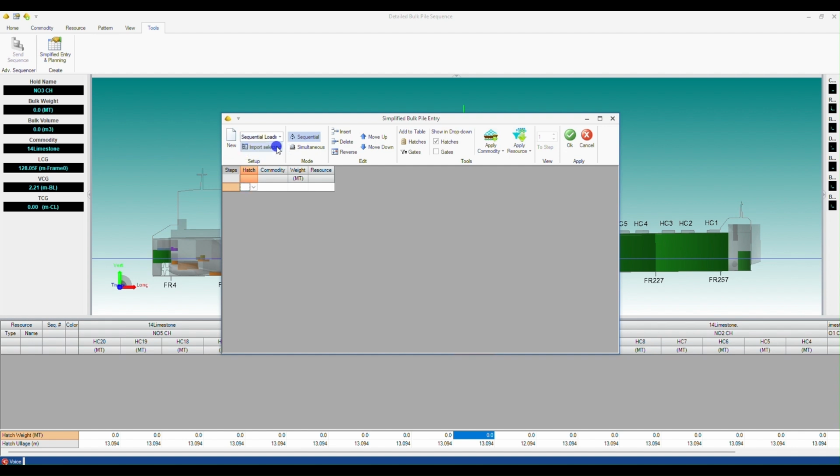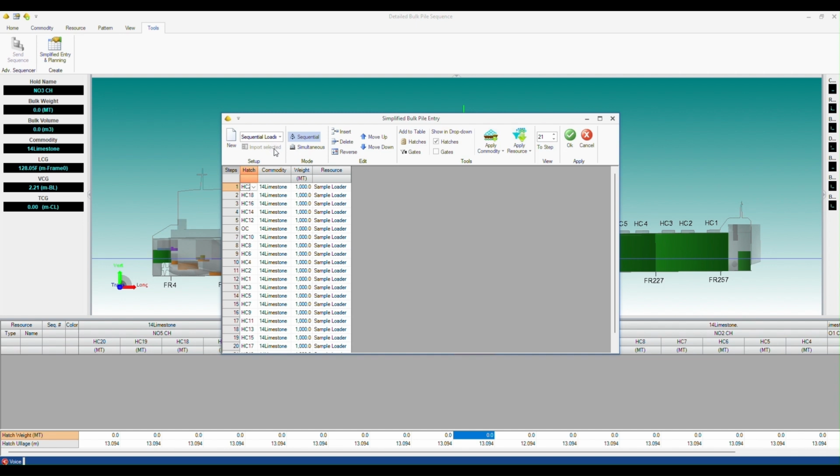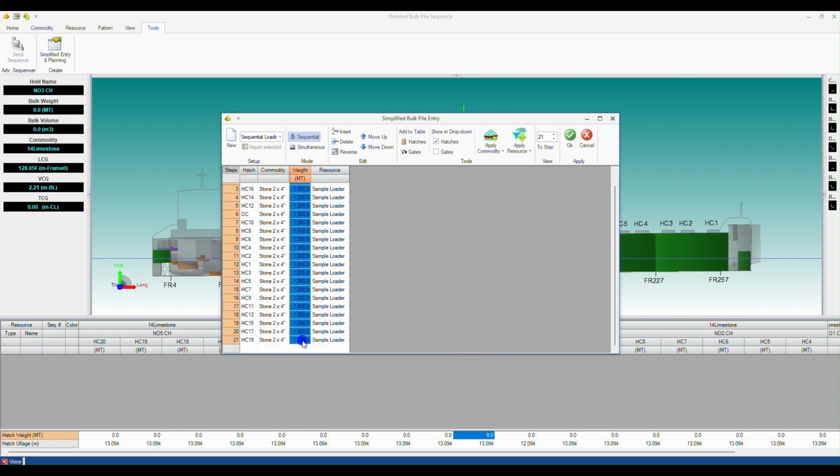In this case, let's say I want to look at loading a different type of cargo. Let's say stone instead. I can pick that from the commodity dropdown and apply to all. Let's say that I also know that I can carry a bit more of this type of cargo. Let's say 1,100 metric tons for each hatch. I can easily adjust my pattern weights accordingly.